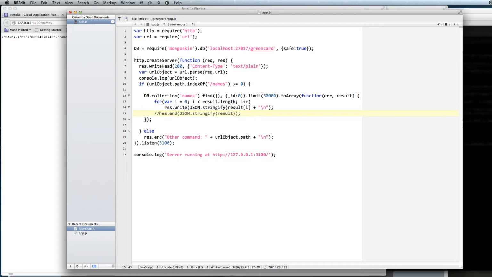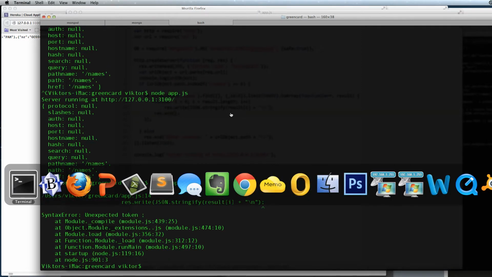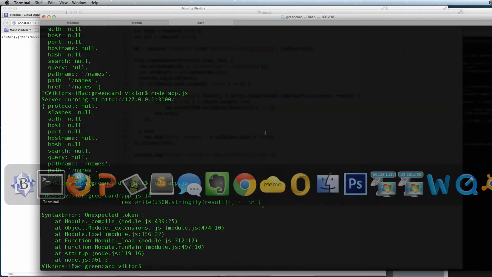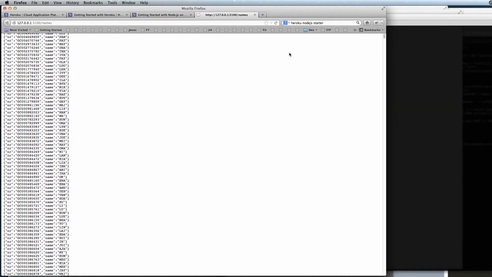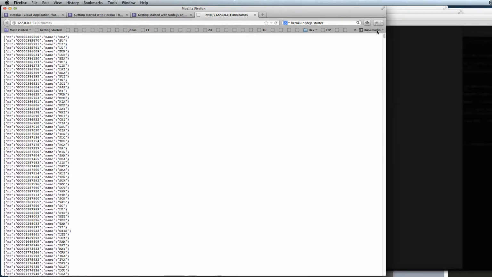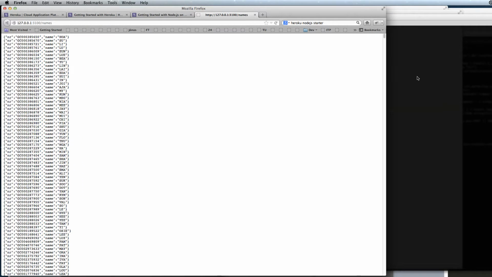Then we can just end our response here. So if we save this and run the app again, there we have some fail. Let's see. Yeah, we have to stringify the result like this and then add a new line, and it should run fine. And now we do refresh, and now we list out our 50,000 names in the browser within milliseconds, which shows the enormous speed of this solution.